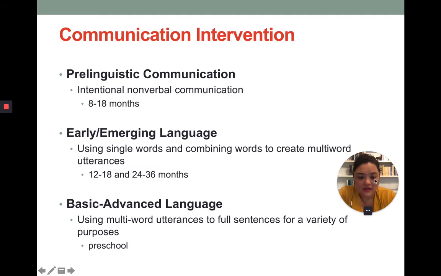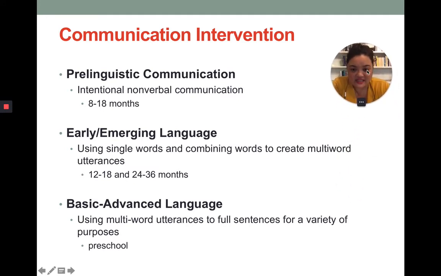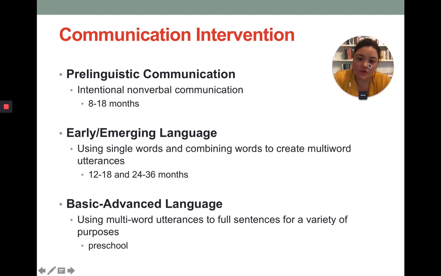All right. Now, this is a nice little overview about how communication develops over time. Okay, and this is based on what we know about typically developing communication skills. But it's important to understand typical development so that we as educators, as special educators, have a sense of where we might need to intervene, okay, or when intervention might be necessary.